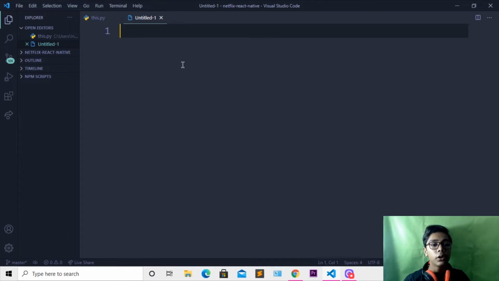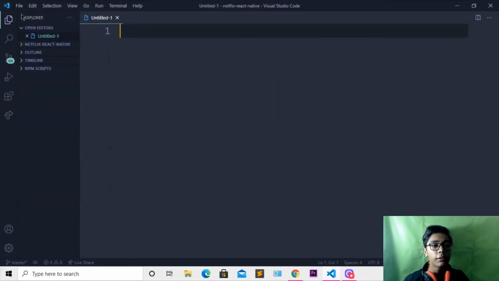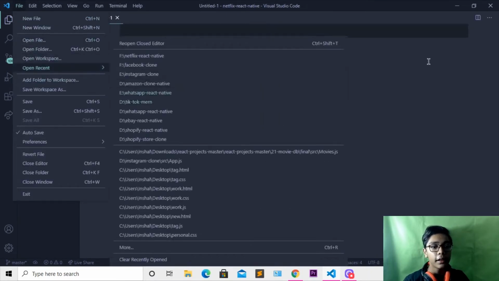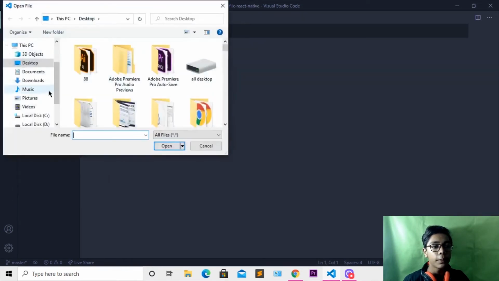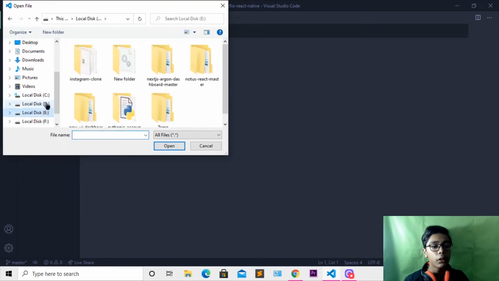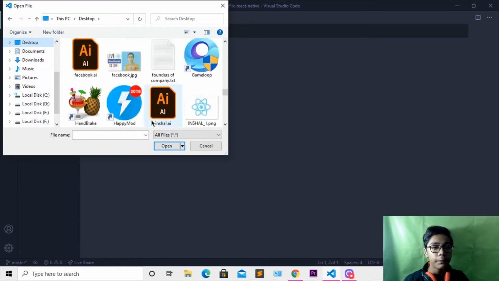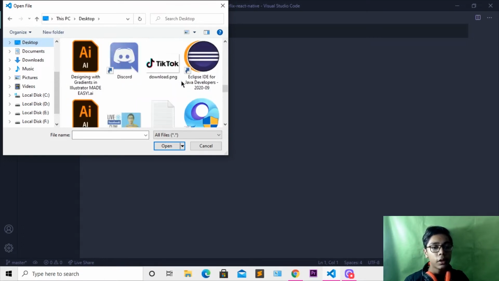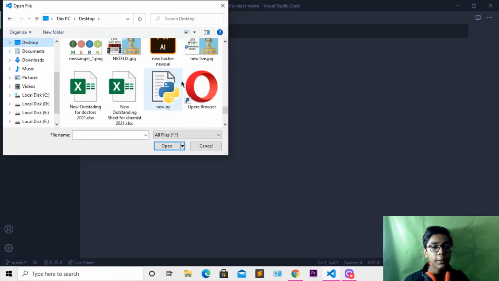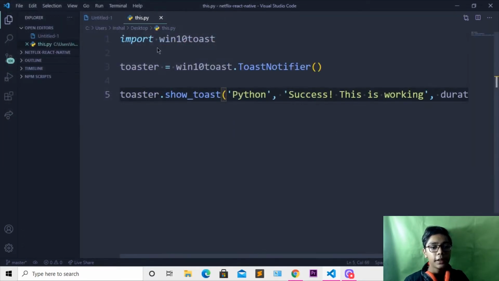Now I will zoom into my code so you can see it. This is a small project you have to work with. First of all, I'll open the previous file which I was just using. I will click open file, go to my local disk, then to my desktop, and open the Python file which I opened previously. Okay, so this is my file. I'll select that and press open. So you can see that.